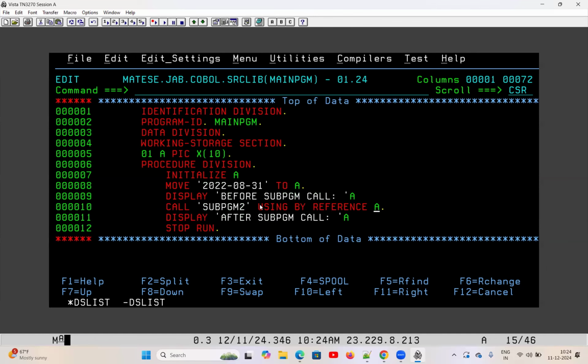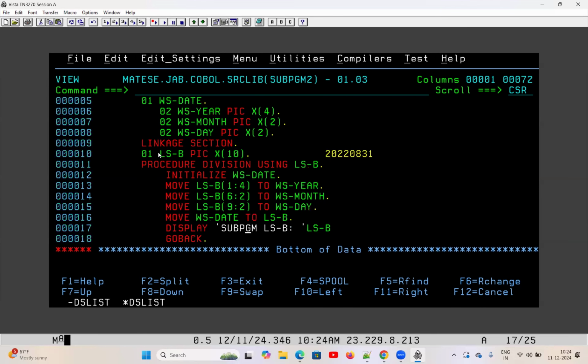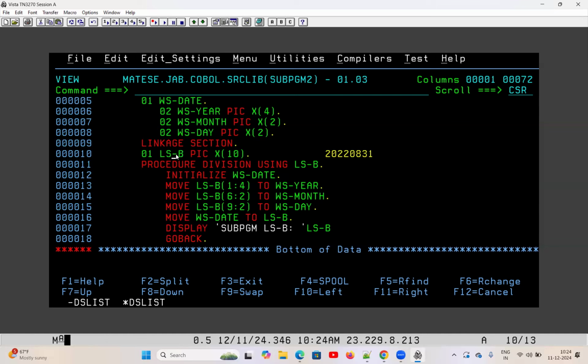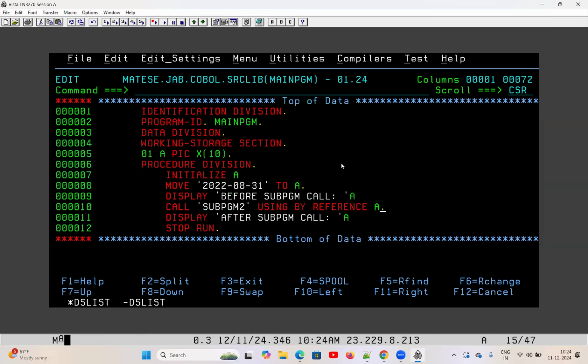This is done because of something called using by reference. Using by reference is the mode of calling a subprogram. So this A, which is there in the main program, is called the actual parameter, and this LSB, which is there in the subprogram, is called the formal parameter. Whenever you call a subprogram with using by reference, the actual parameter and the formal parameter stay in the same memory location.